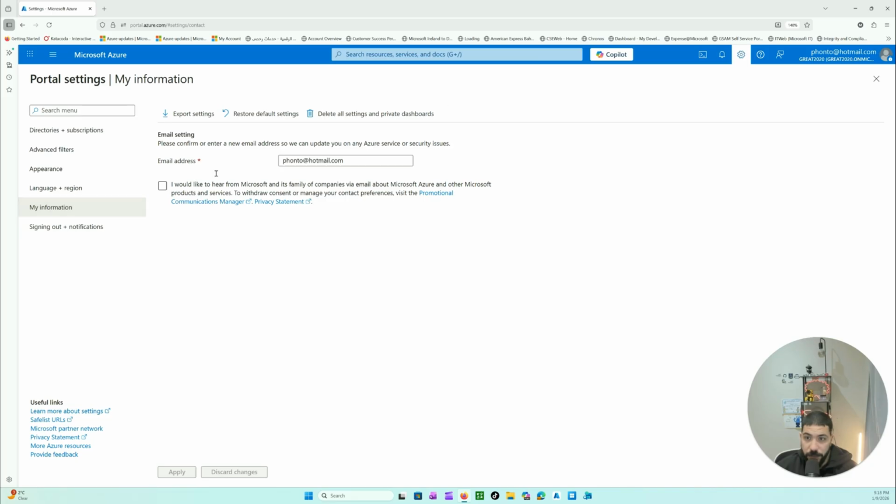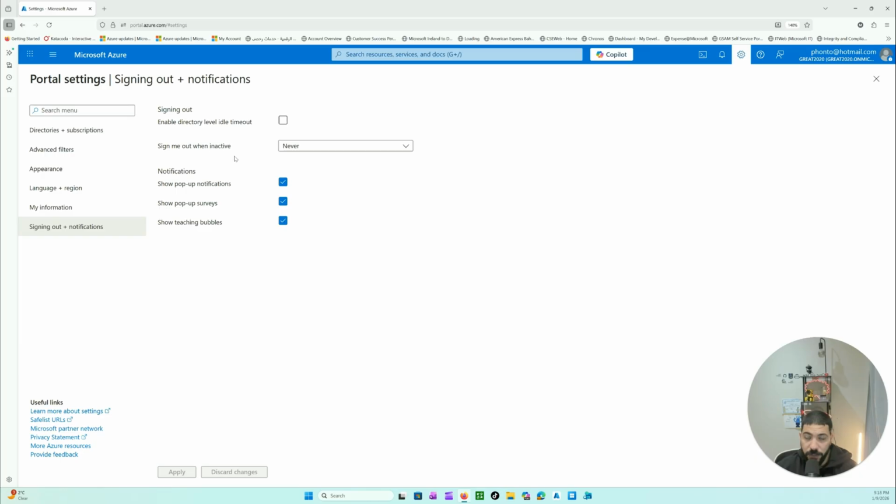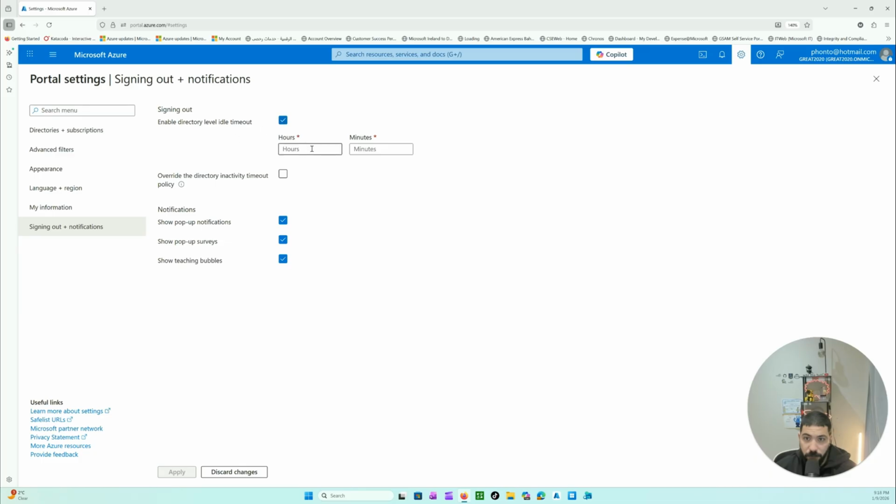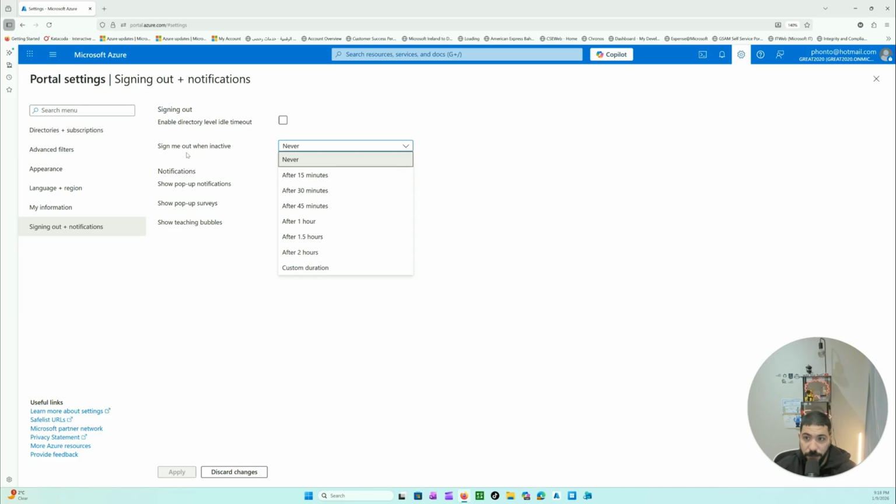This is the information about which email address it will use to send you emails, and this is the signing out notification, so you can control this timeout. Let's say I want this Azure Portal to sign out after 1 hour of inactivity. I can do that, or maybe sign me out when I'm inactive after 15 minutes, and so on. So all of this can be controlled from the settings tab.